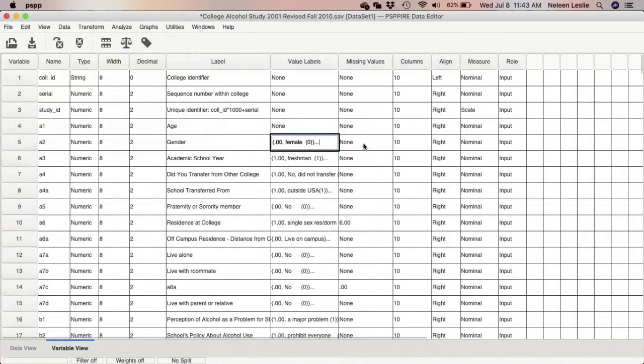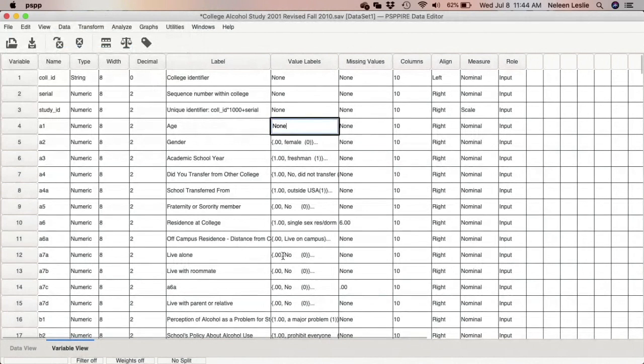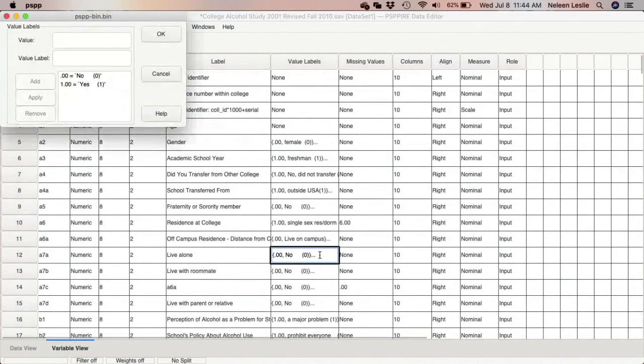You also have this column here called missing values. And what this column actually represents is any responses that were captured that are not useful for your data analysis. So for example, you might find that, let's see if I can find a variable that is measured.